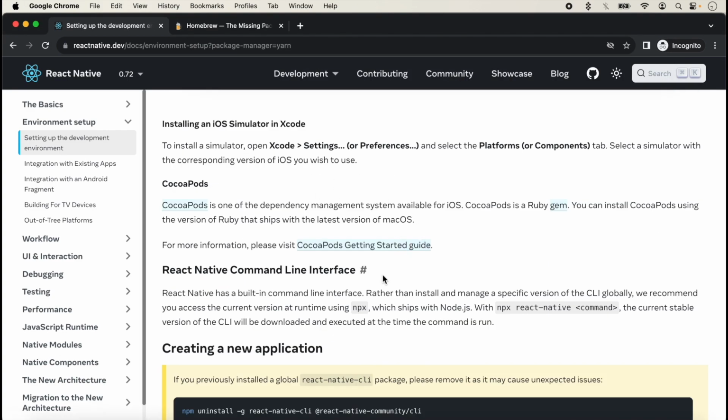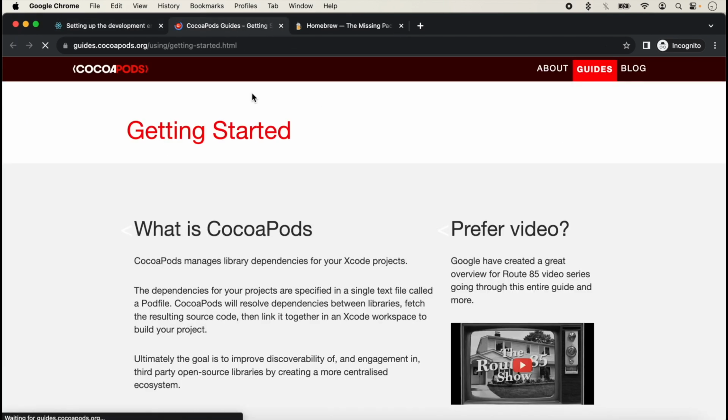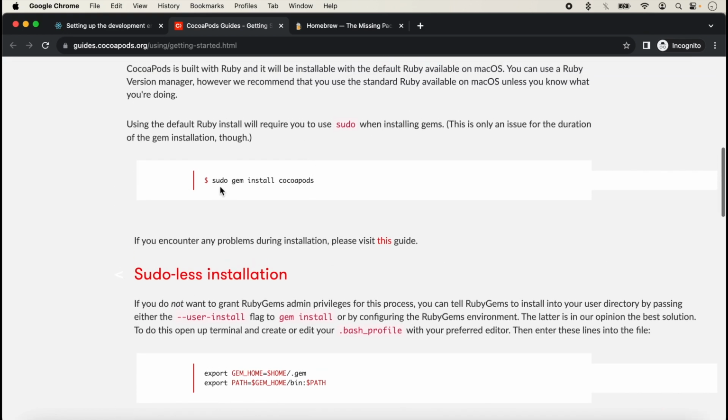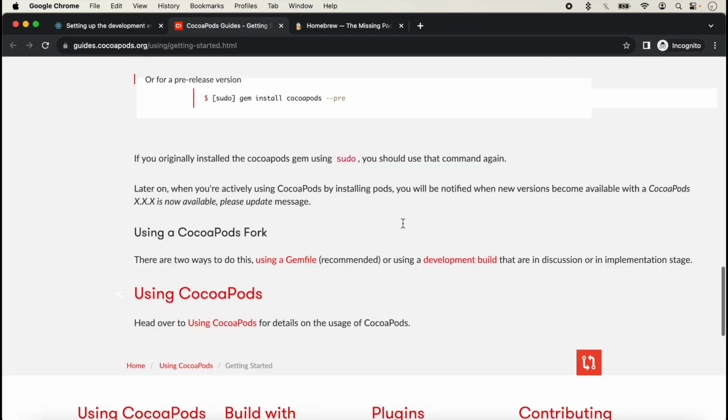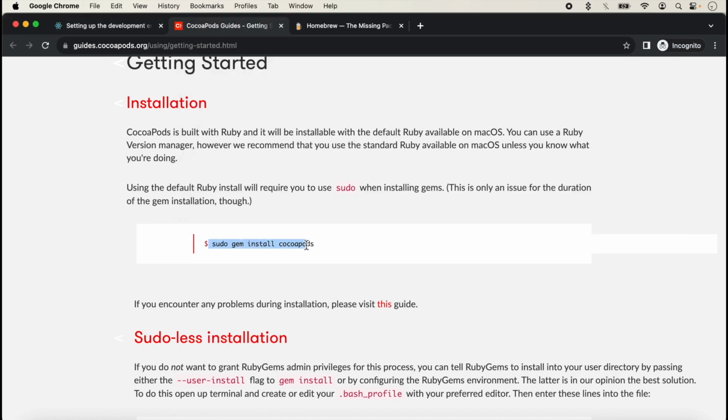We skip this step, because CocoaPods is one of the dependency management systems available for iOS. CocoaPods is a Ruby gem. You can install CocoaPods using the version of Ruby for CocoaPods, and for more information about CocoaPods we can click on this link and check what CocoaPods is and how we install it. This is the command for installing CocoaPods, so we run this command.